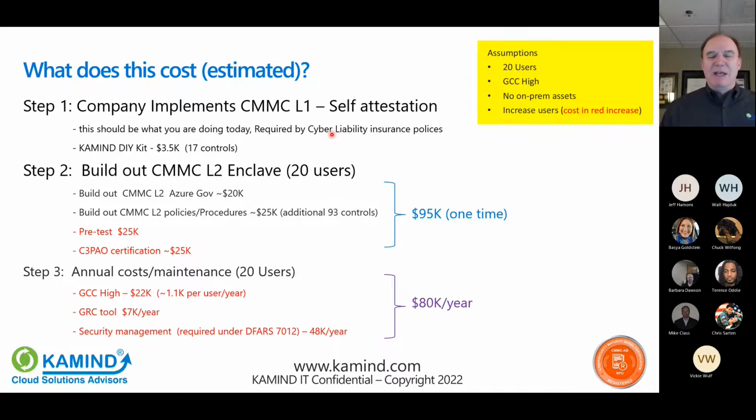Then I said, okay, now in this hypothetical company size of 100 users, I really want to have all 100 users be GCC High, but to actually do that, that's going to be too cost prohibitive. What do I really need to do? Well, in this case, we only really have about 20 users we need to put in place. And then I can add more users over time.